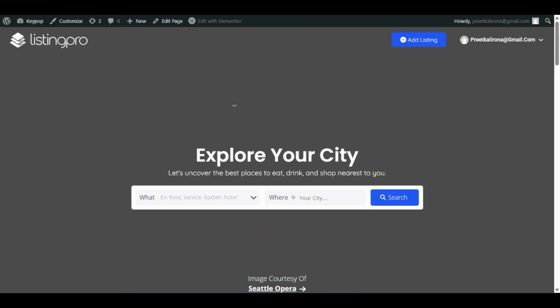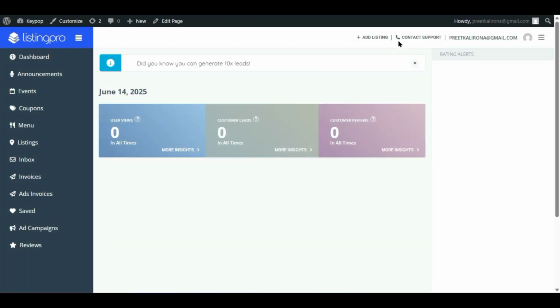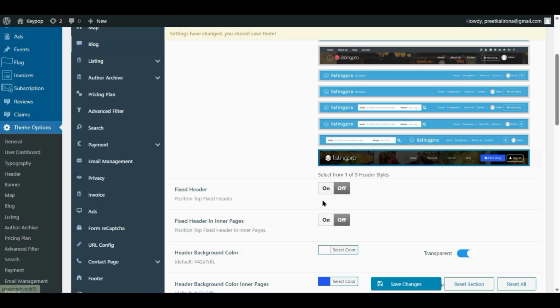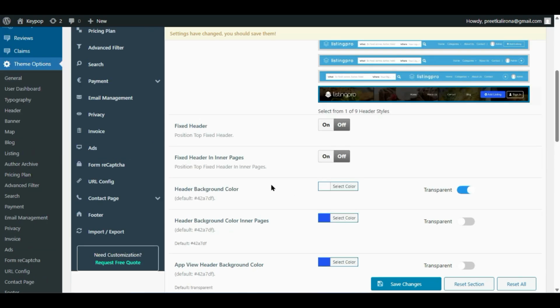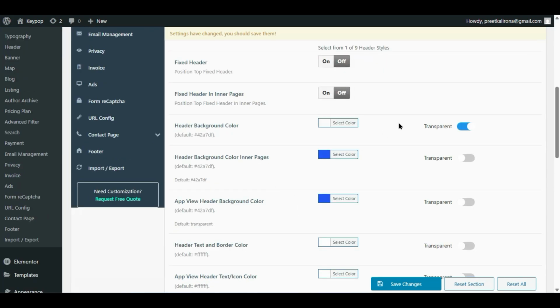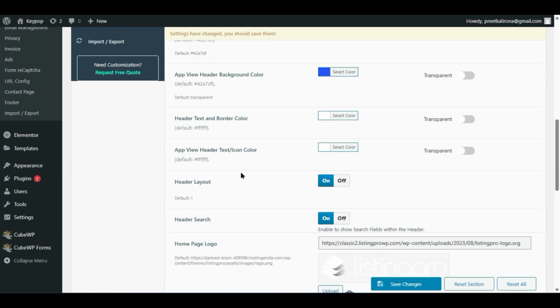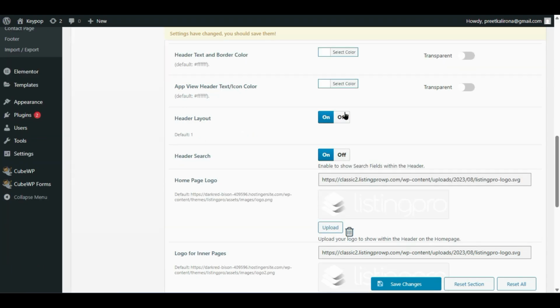Okay, let's see if I am able to go to any page. For example, the dashboard, I'm not able to see any menu here. But if you select this option, fixed header, the fixed header will still show there, even if the user goes into the dashboard or other pages. You can enable fixed header. You also can make a transparent header, with the background color transparent, or some other header layout.